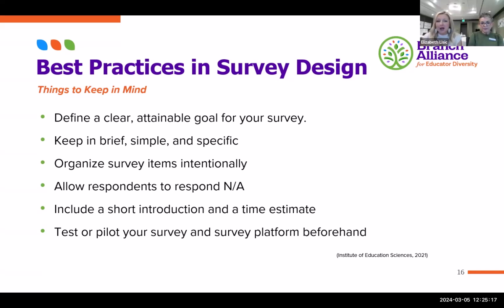Give a time estimate up front with a short introduction about your purpose, that clear, attainable goal that you created, and then test and pilot the survey and the survey platform beforehand. If you're using a new system to push out your survey, I highly recommend testing it beforehand, having your pilot test group use the same platform you're going to use to disseminate your survey more broadly.